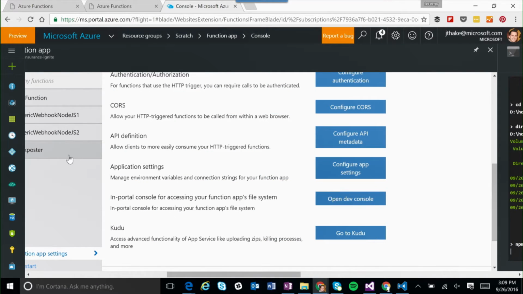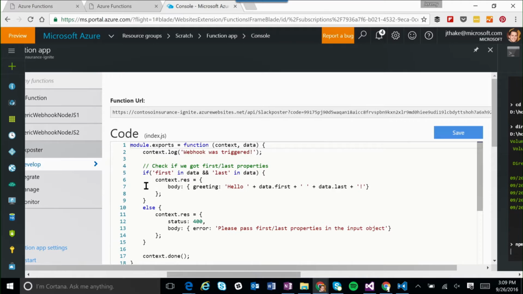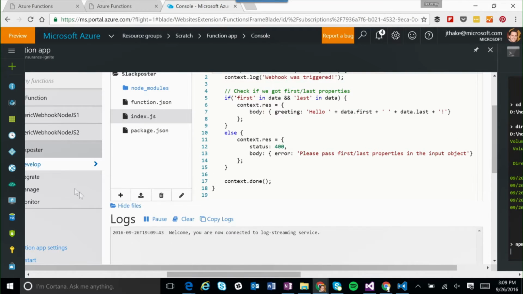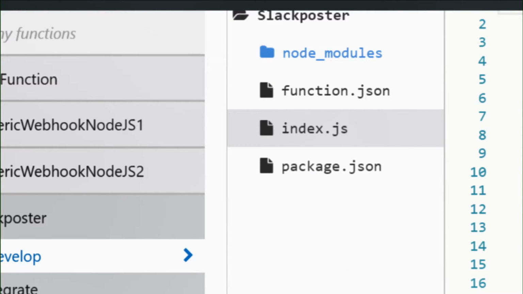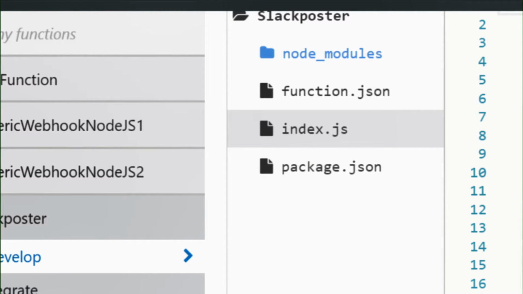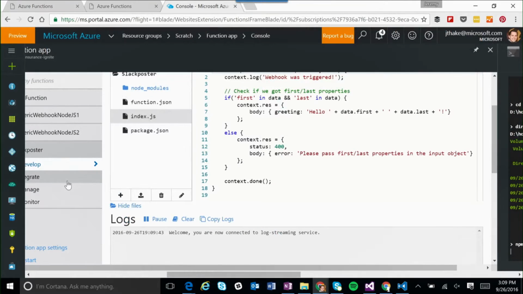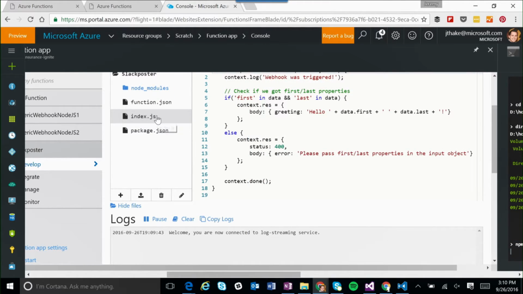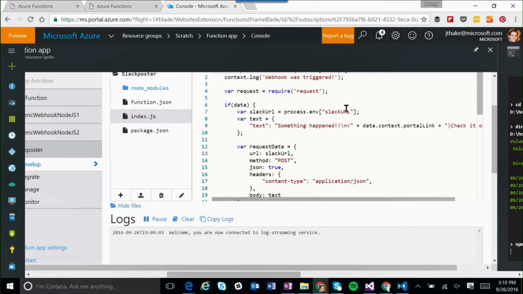So if I went back now to my Slack poster function and had a look at my view files, you'll see now that there's a node modules folder that's been created by the npm install. And if I dug into that, you'll be able to see all the files that have been manipulated there. Now I'm also going to grab an updated version of my index.js. If I drag and drop that on, and I view that now, you'll see that it's pulling through some new code.